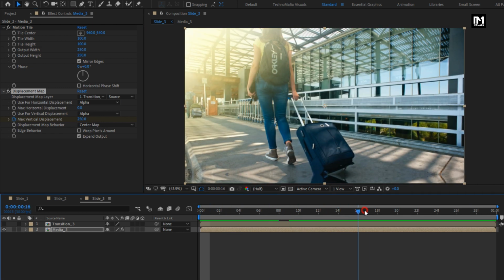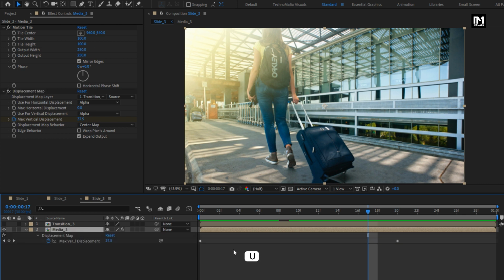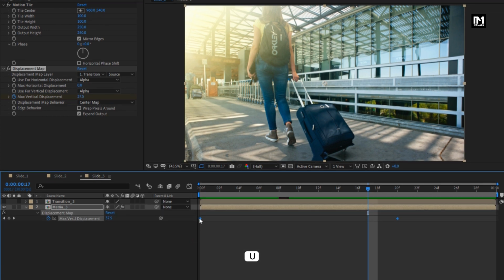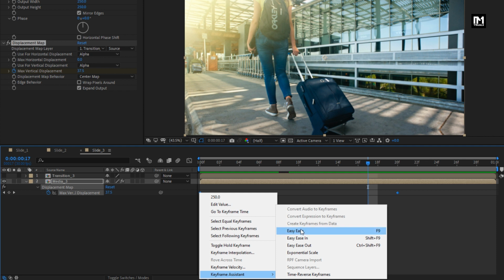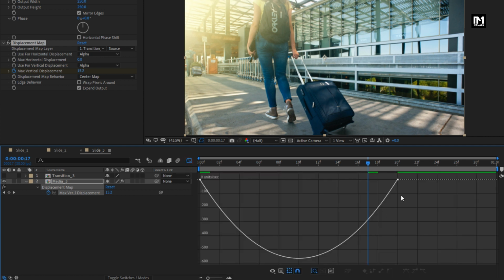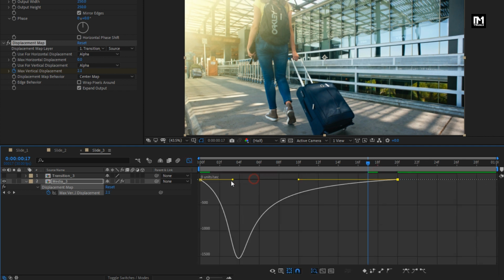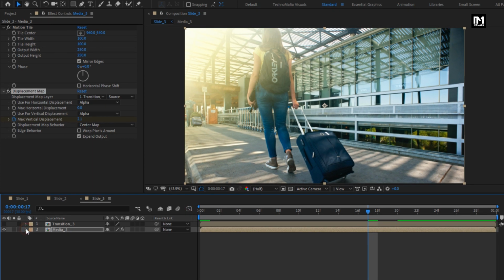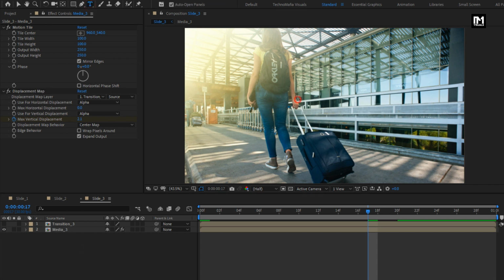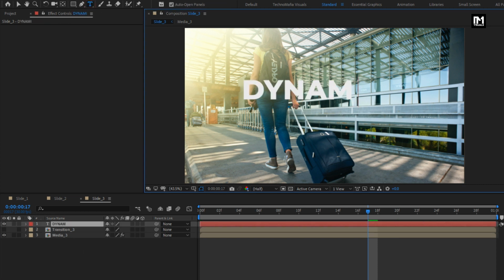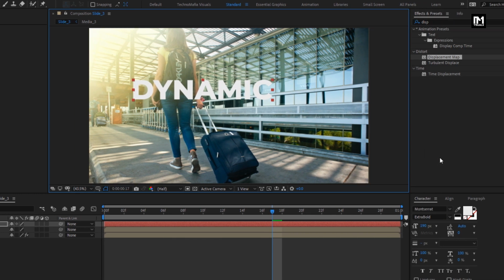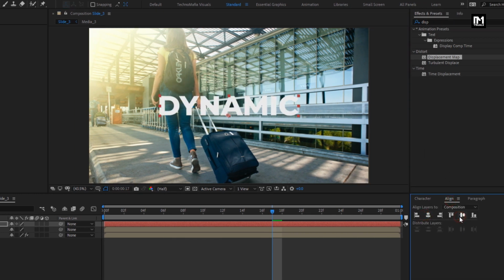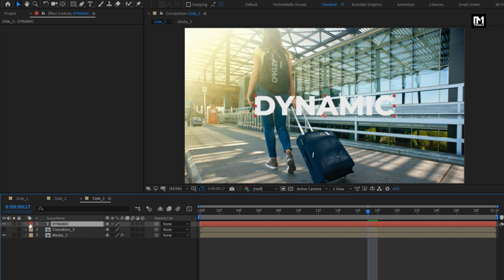For media composition, press U to view keyframes. Select keyframes, change keyframe assistant to easy ease. Now adjust the speed graph as shown. Now let's add the text. Align it to the center. Now let's animate the text.